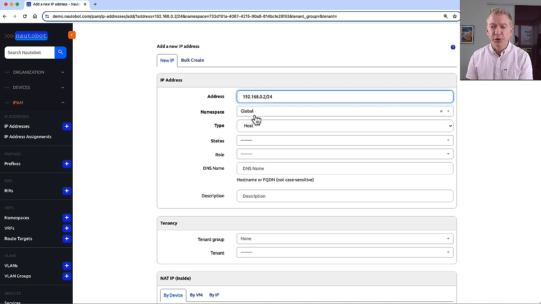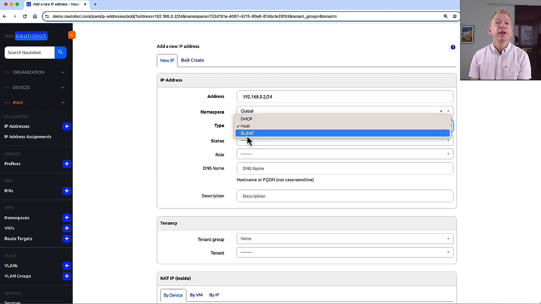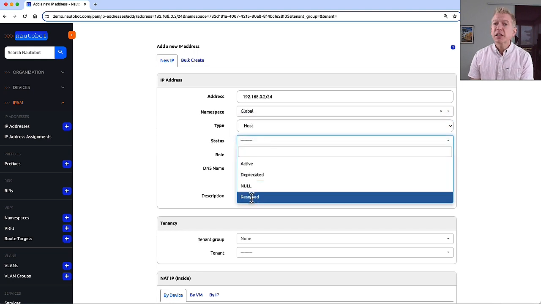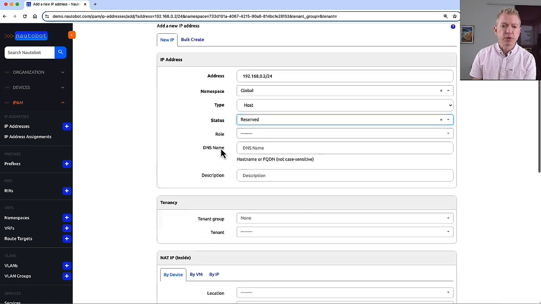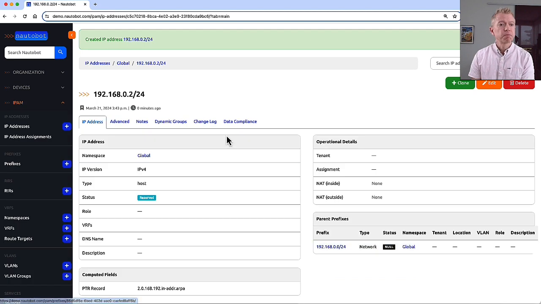It's going to be part of the global namespace because the parent prefix is, you cannot change this. And we have some options on the type. We can set it to host, DHCP, or SLAAC. Status, let's say it's going to be reserved. We're just setting this up for the future. We want to make sure this IP is reserved for future use. And so we just go ahead and click create. And that's it. We now have created our host level address here within Nautobot's IPAM section.